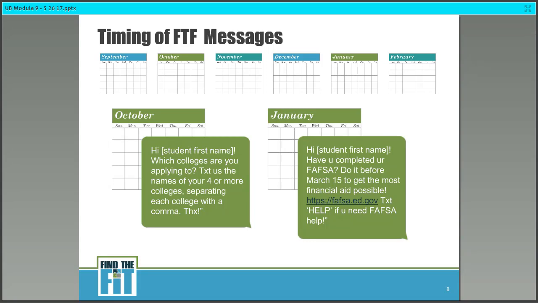Text us the names of your 4 or more colleges, separating each college with a comma. Thanks. Or you can include suggestions and links for next steps. In late January, you could send a reminder about the FAFSA. This could read something like this: Hi, have you completed your FAFSA? Do it before March 15th to get the most financial aid possible. Text help if you need FAFSA help.